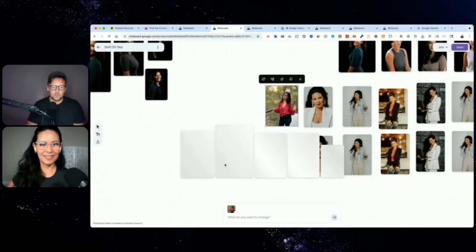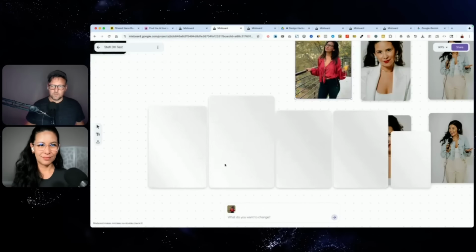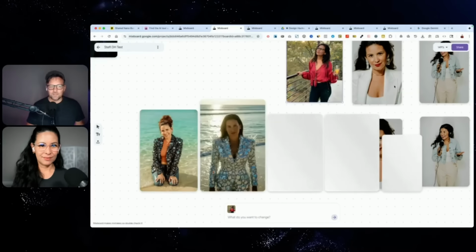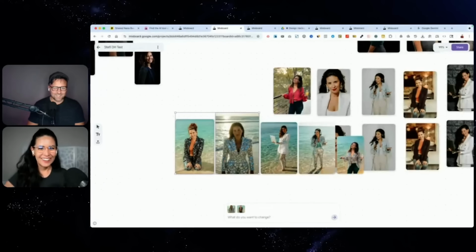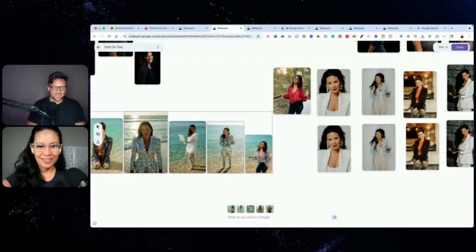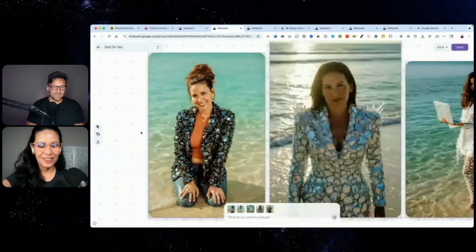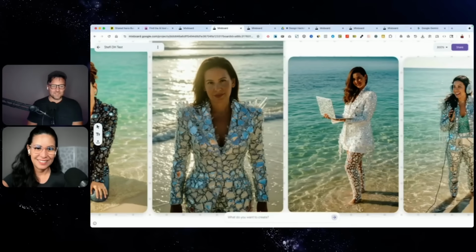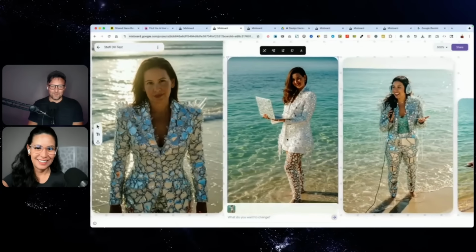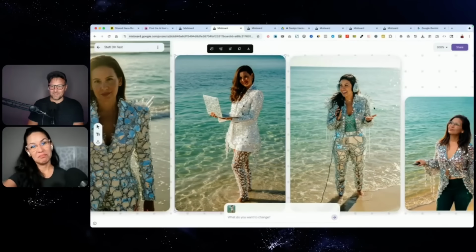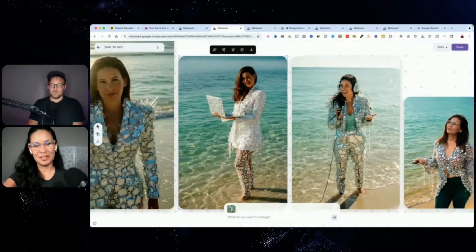Oh, it's populating. Some of these are tricky with props like a mic. So what's it going to do there? Oh my gosh. Can you zoom in a little bit more? Different lighting. That one turned out pretty cool. That is crazy. Look at that on the beach with a laptop. Oh my gosh. It handled the mic really well. That is ridiculous.